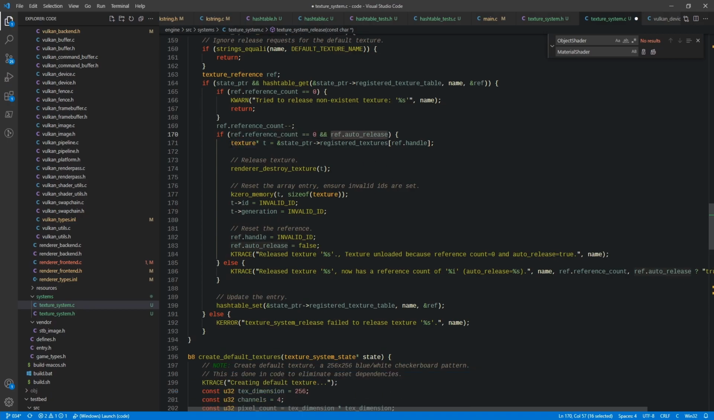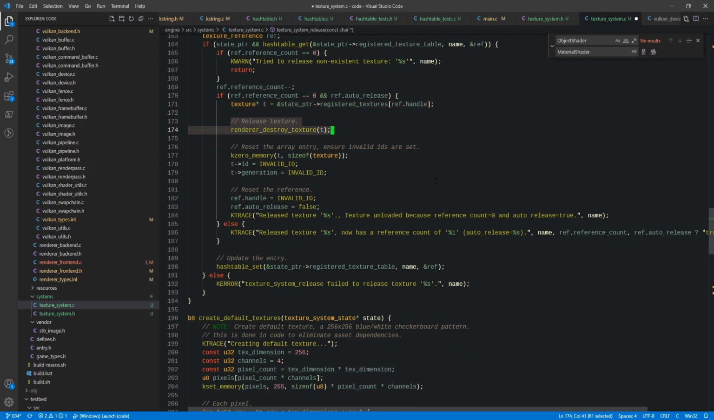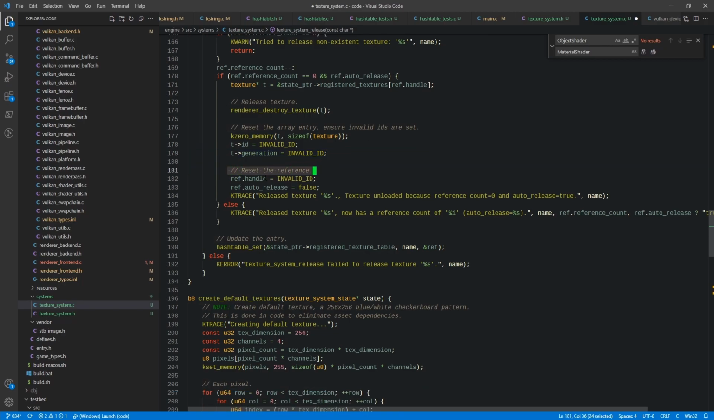So to do that, we obtain a pointer to the registered texture. We call render destroy texture on that. We go ahead and zero out the memory of that texture, okay? And then we set the ID and generation back to invalid ID so that it's fresh and ready for a new texture to be loaded in this place. We reset the reference, so the handle and auto release, to invalid ID and false respectively.